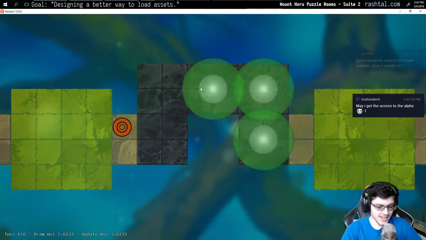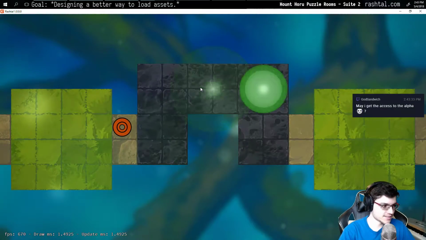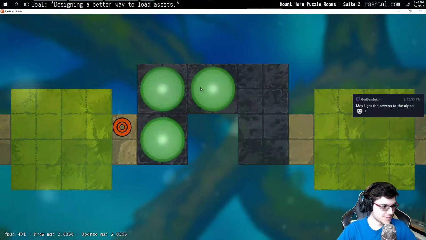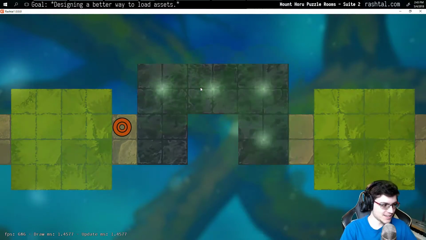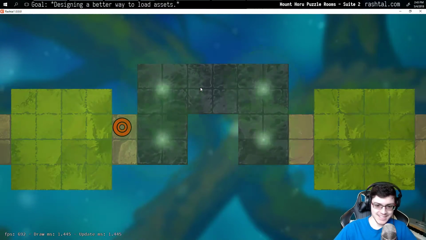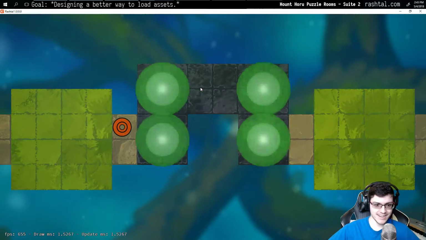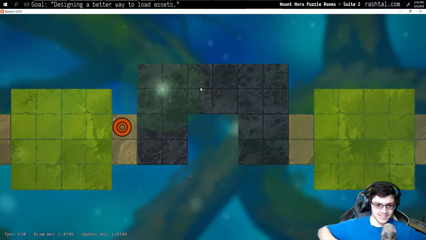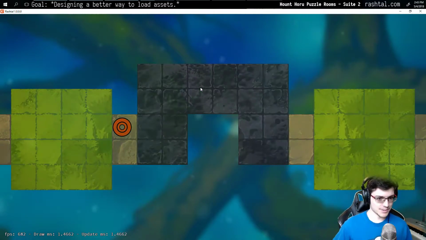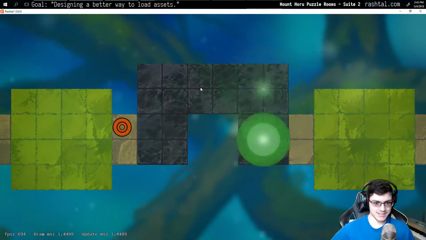What else would you think I should be using instead of a quad tree? Maybe you get access to the alpha? Most likely not. But ask again some other time. Maybe I'll change my mind.